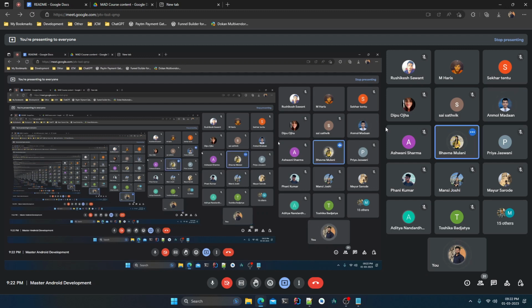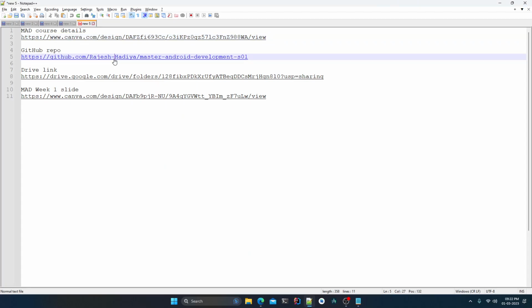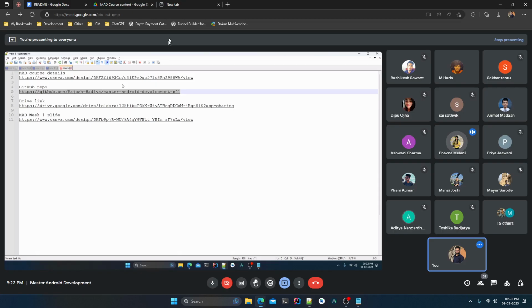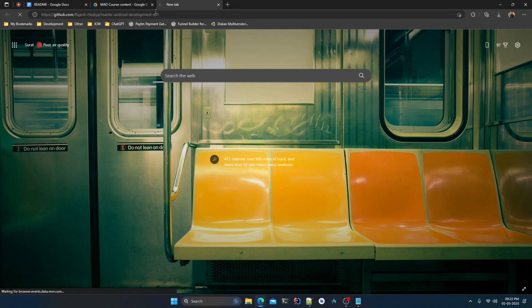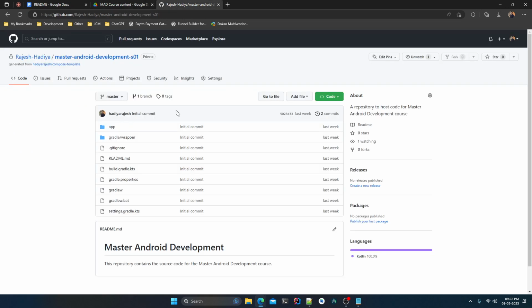Rajesh, you have given a GitHub link for the project, right? That project is not compatible with my Android Studio version. Do we have any specific version? What is your Android Studio version? It's Chipmunk.